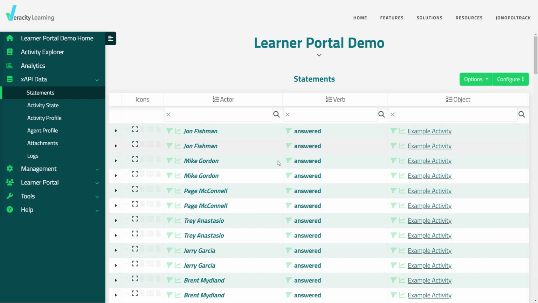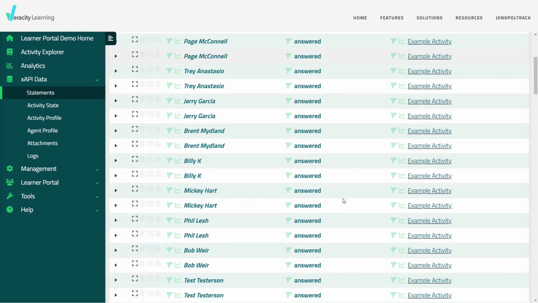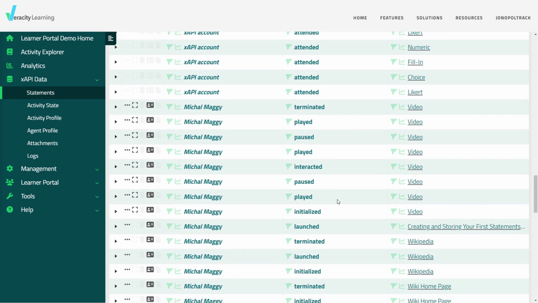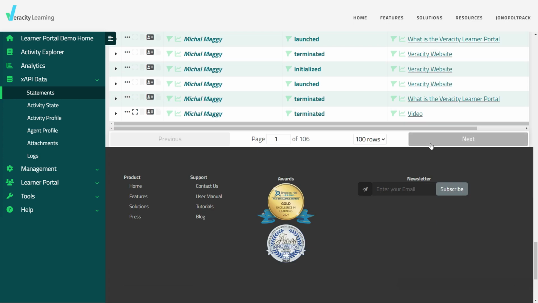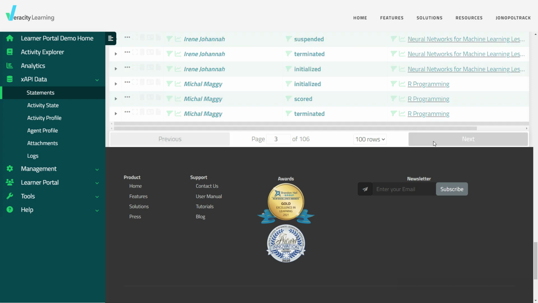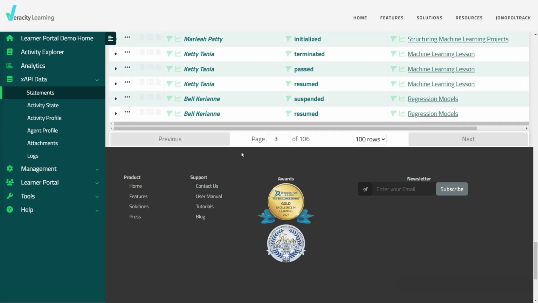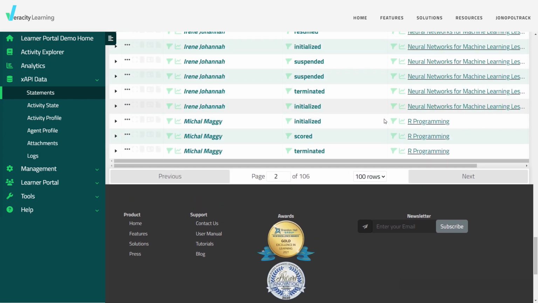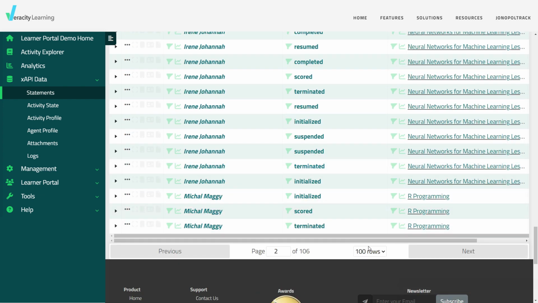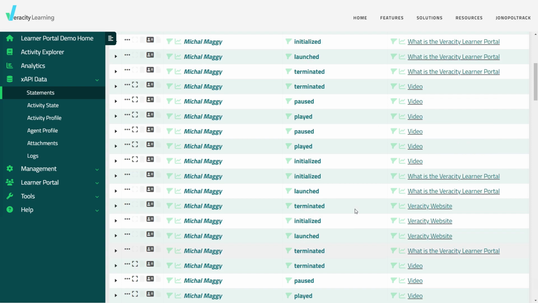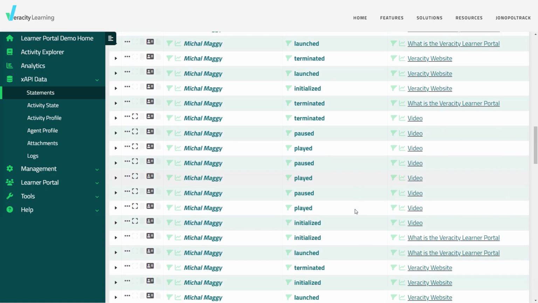But you can see here we've got our actor, verb, and object, our people doing something. I'm going to scroll down a bit and get into some of the older data that was automatically generated here. Actually, I think that might have been a good one here. Okay, good. So, let's say we are interested in our particular course, and that course has this R programming lesson in it. And I wanted to see all the activity in a report for that course.